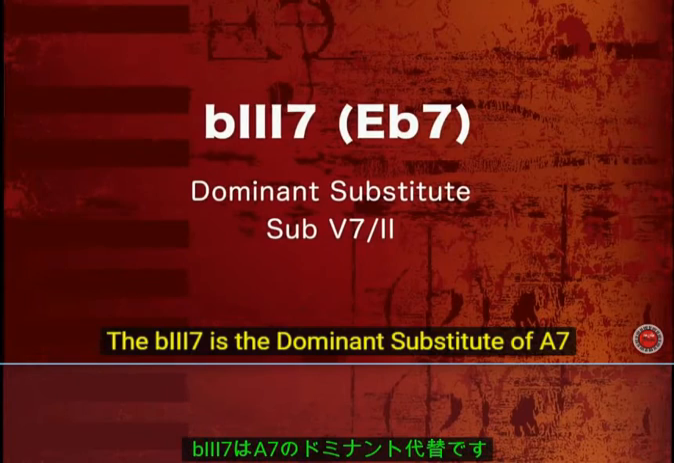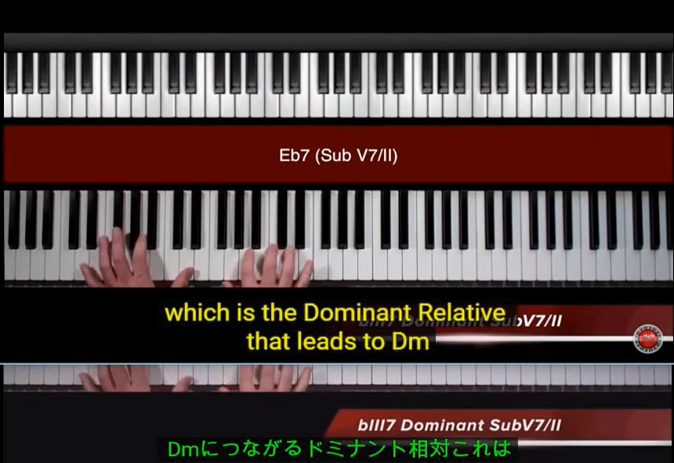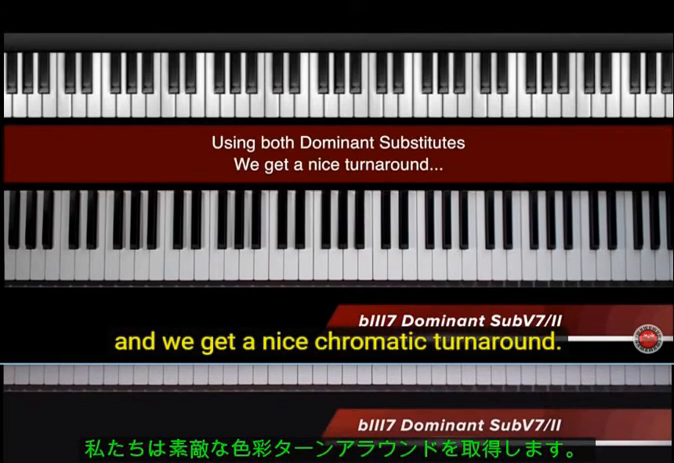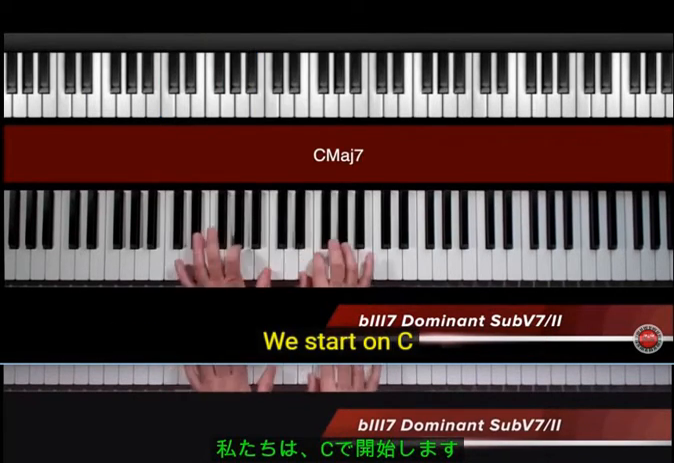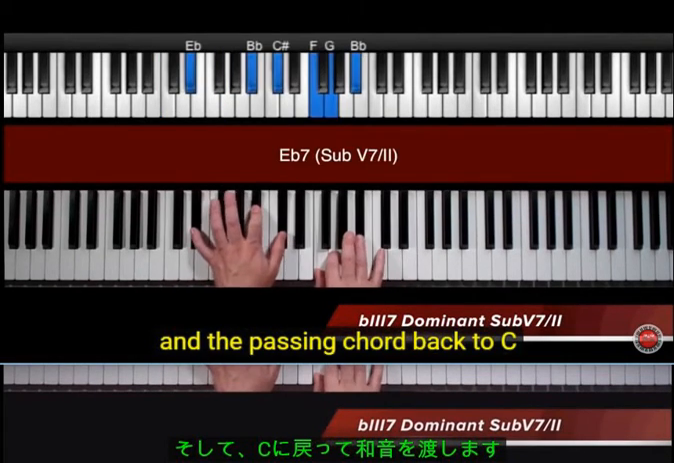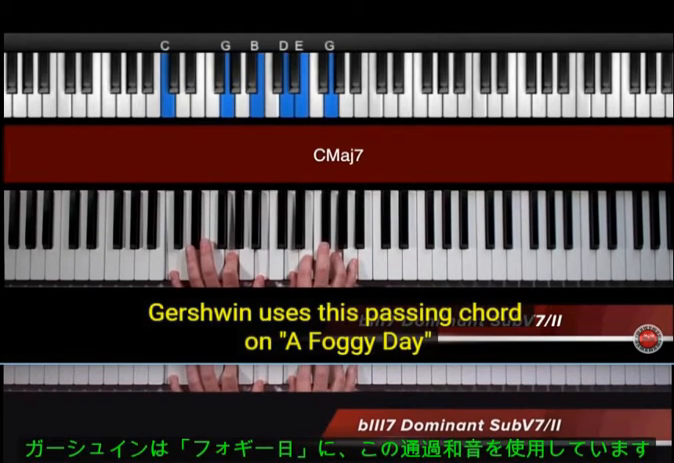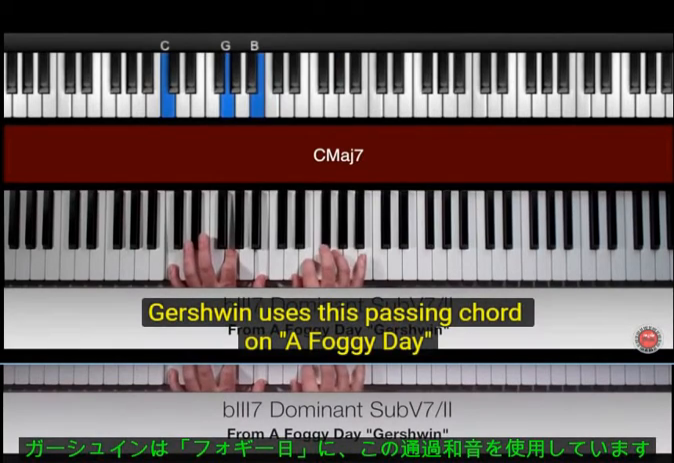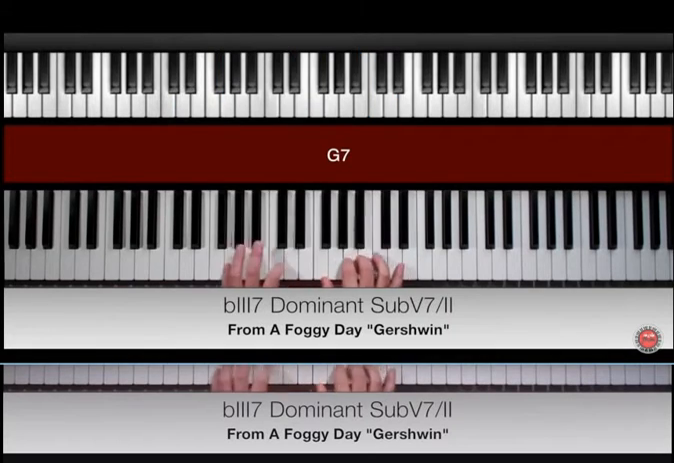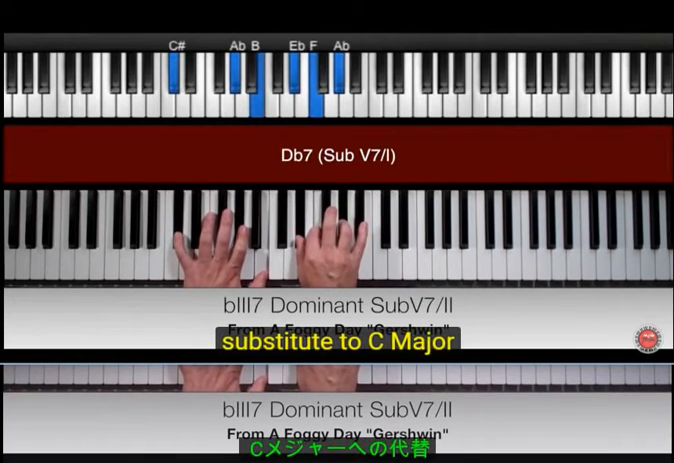The flat 3/7 is a dominant substitute of A7, which is the dominant relative that leads to D minor. We can use both dominant substitutes and we get a nice chromatic turnaround. We start on C, then passing chord to D minor, and the passing chord back to C. Gershwin uses these passing chords on A Foggy Day. Substitute to D minor, substitute to C major.